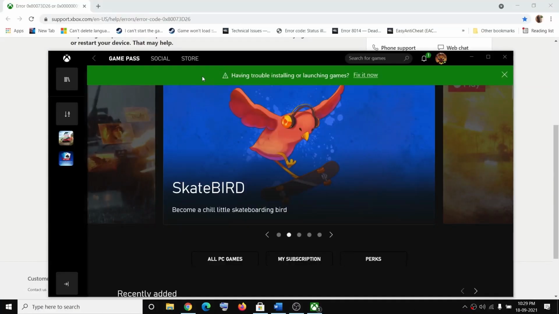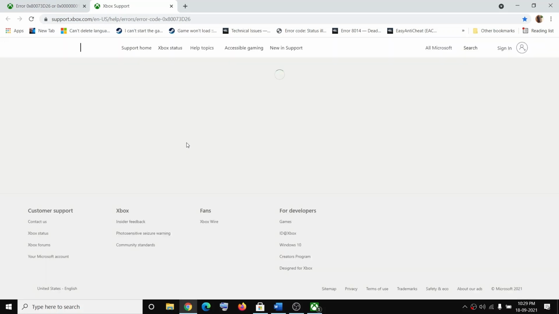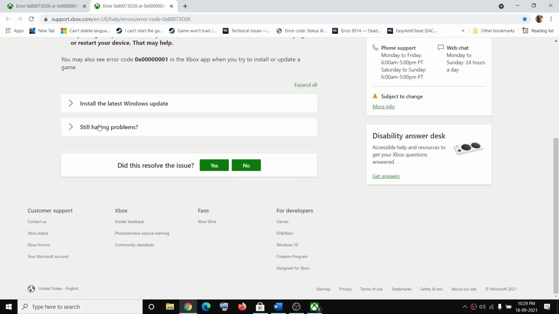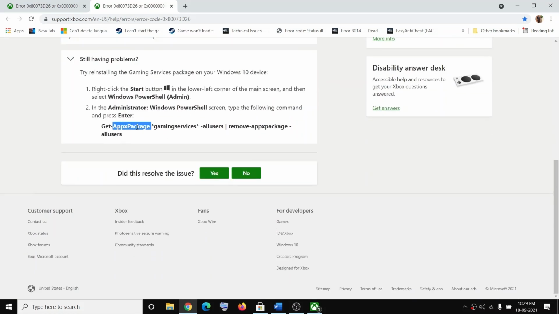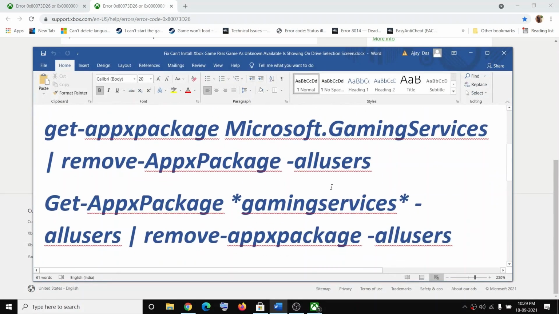Now over here it should prompt you to install the gaming service once again, and you can go ahead and click on install. In case you find this pop-up which says having trouble installing or launching game, fix it now. Click on it and over here it will take you to Microsoft page, and over here you can go ahead and run this command once again. And this command is also provided over here. This is the same command.